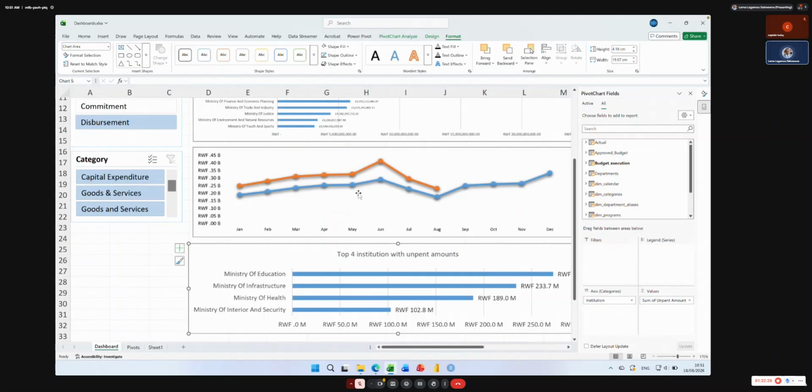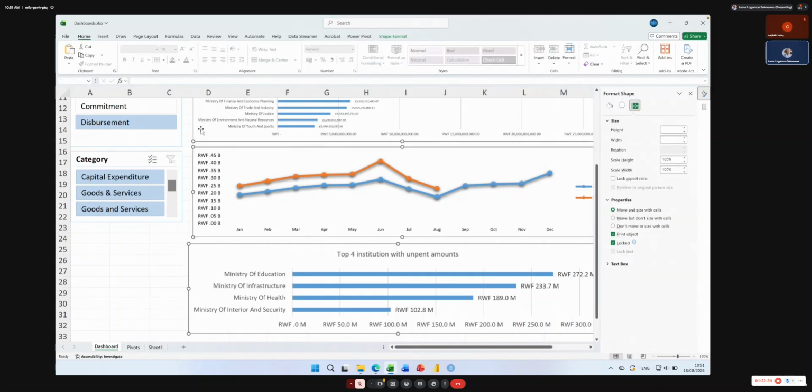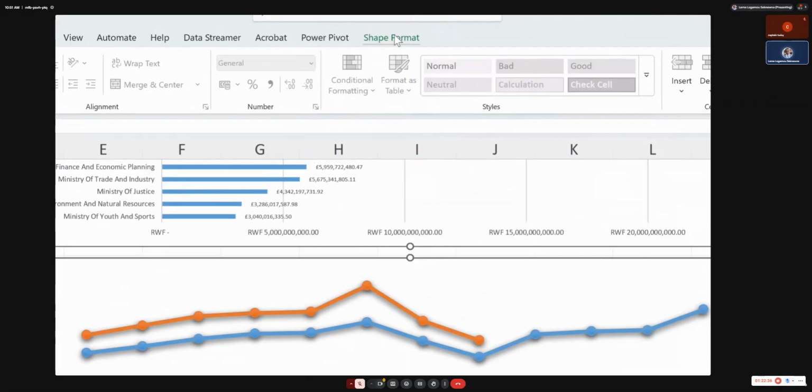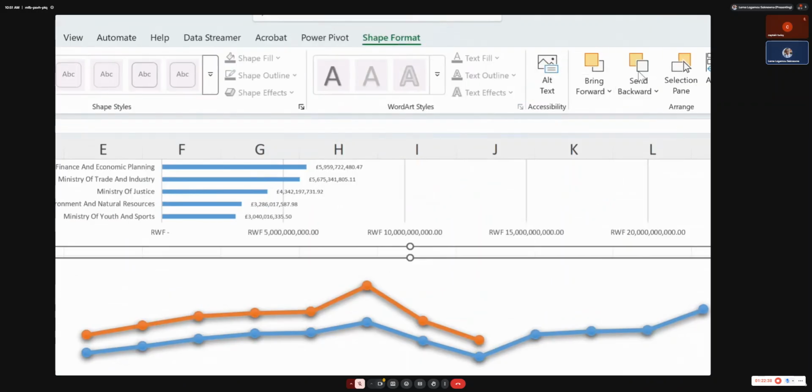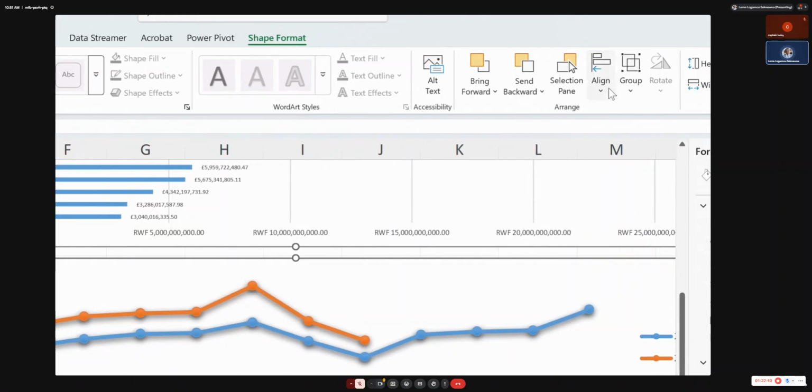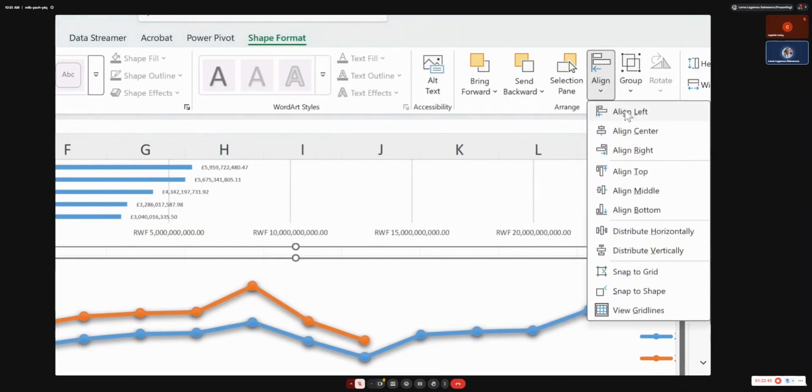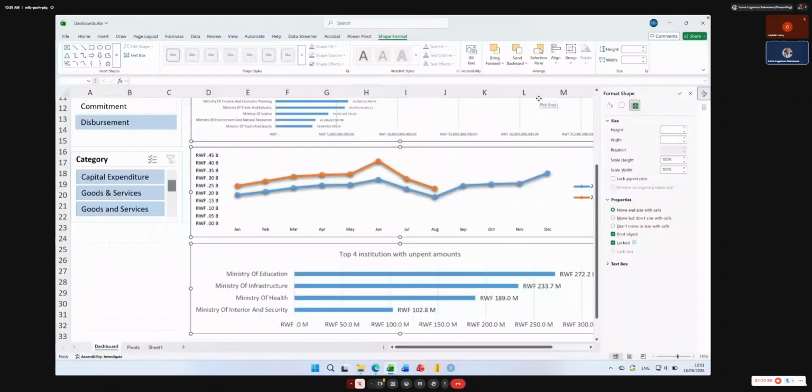Now you see that they are not aligned, but they have the same shape, right? So you can hit Control and click on this one, Control this one, and go to Shape Format, and you see Alignments. You have a lot. You can have left, right, center, bottom, up to you. So I'm going to center. So it is centered.